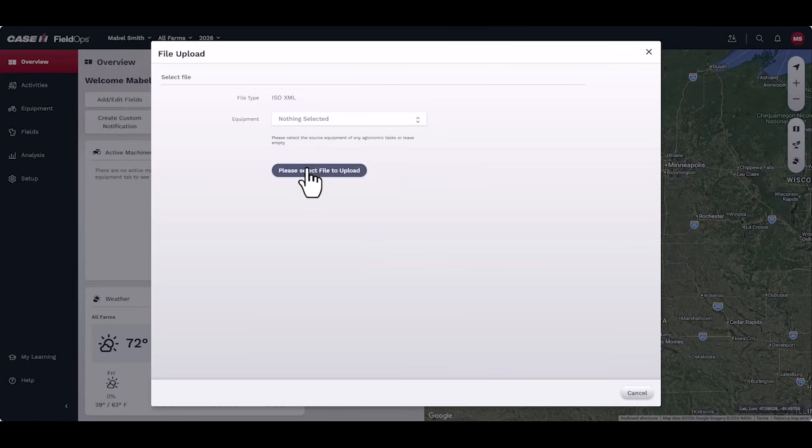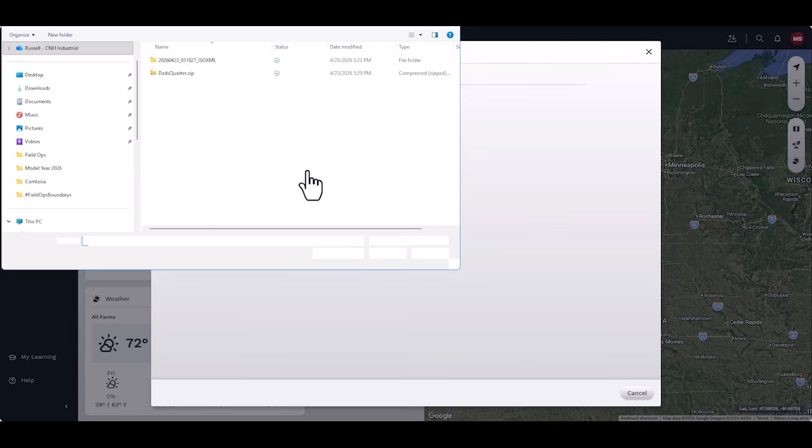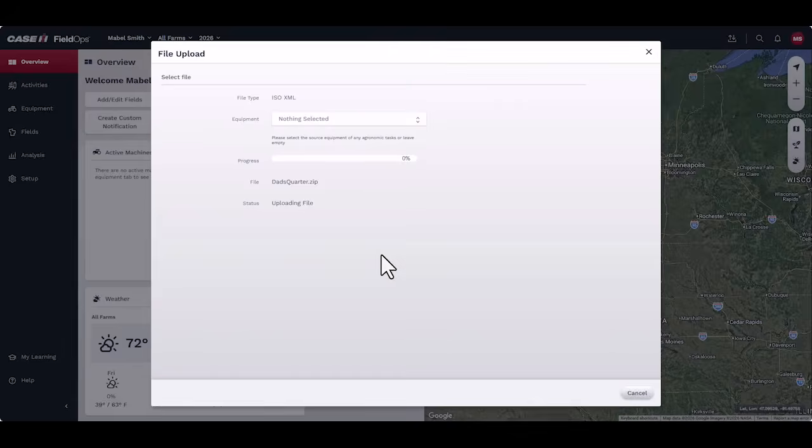Click Please Select File to upload. Navigate to the location on your computer where the boundary file Dad's Quarter is saved. Select the Dad's Quarter file that was previously converted to a zip file. Then click Open in the bottom right corner of the window, or double-click the file to upload. Allow FieldOps to read the file.